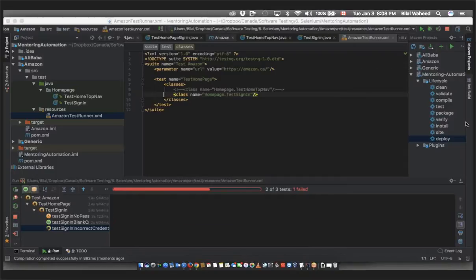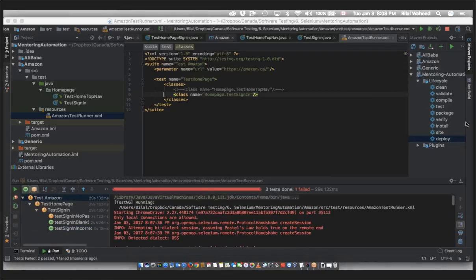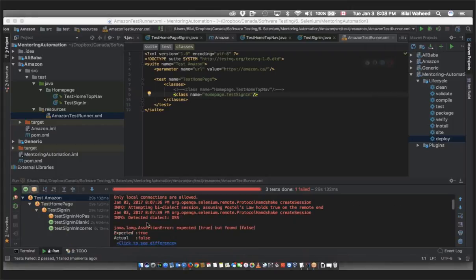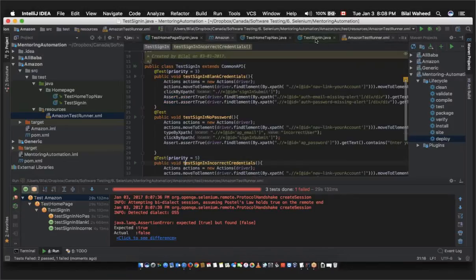Yes, definitely, Mohammed Rashid. We can go one by one. Now with this, why does this one fail? Expected true, but it was false. Let's see. Sign in. Mohammed Rashid, I'm gonna show it to you now. Sign in, no pass. Sign in, no pass.